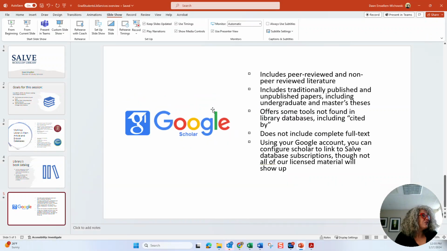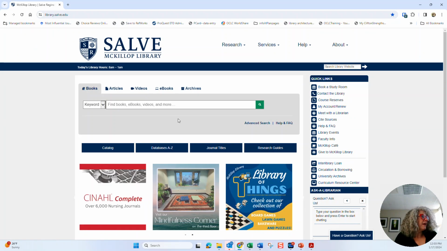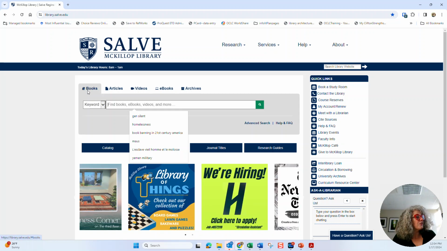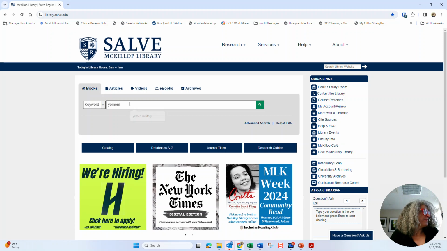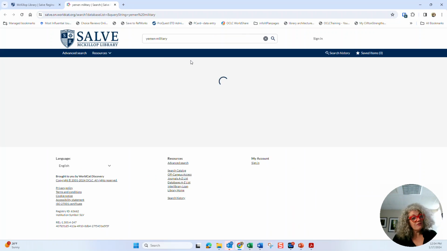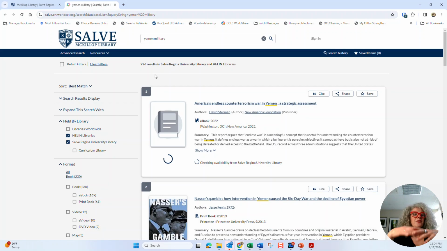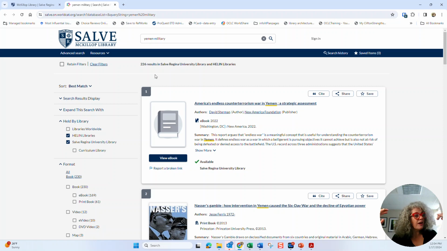So with that, let's jump into the library's webpage, which you can get to by Googling Salve Library. And when you go to the library homepage, it defaults to our book search. So you'll see books is highlighted. And let's try a search for, say, Yemen military and see what comes back. Again, we're using very few words, so this may be a broader aspect of your topic, and we may be looking broadly to see what's out there.